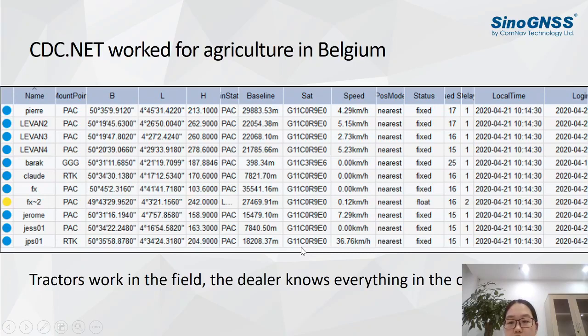Next is the CDC network for agriculture in Belgium. The dealer has 9 tractors working on the field, and he just sits in the office, and he can know all the real-time status of his tractors.